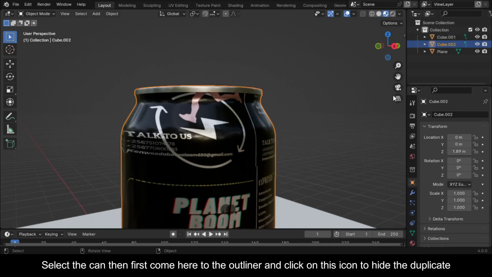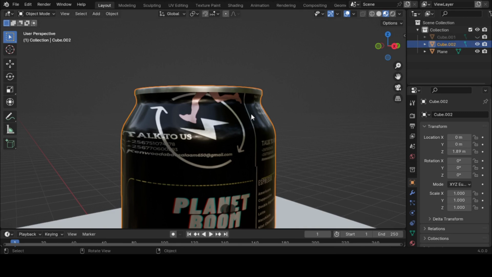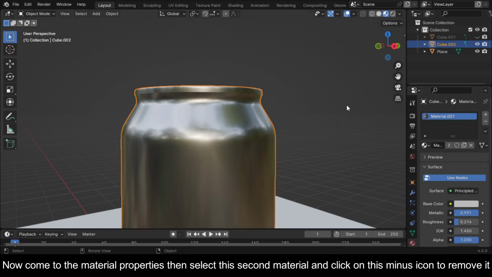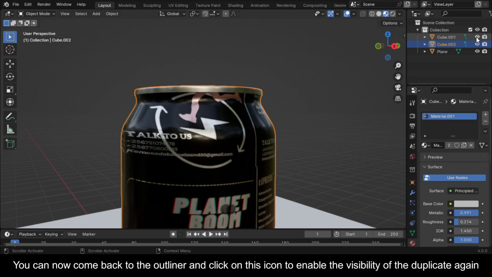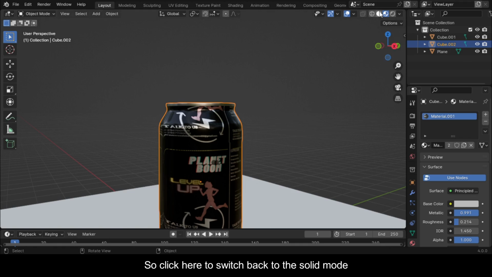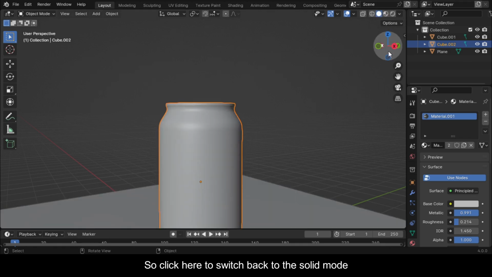Select the can, then first come here to the outliner and click on this icon to hide the duplicate. Now come to the material properties, then select this second material and click on this minus icon to remove it. You can now come back to the outliner and click on this icon to enable the visibility of the duplicate again. So click here to switch back to the solid mode.